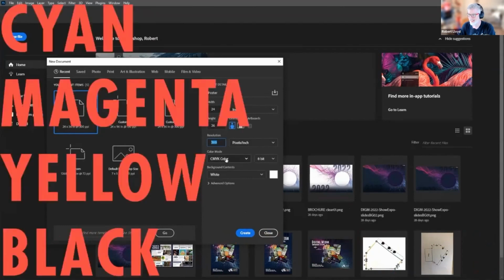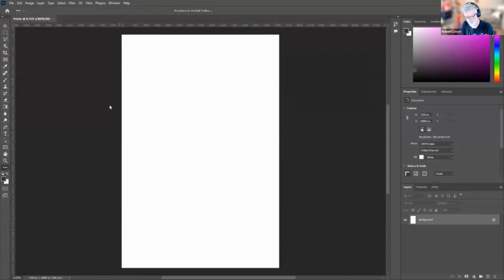We're going to go to CMYK instead of RGB because we're going to print, and print is a 4-color process, so we want to be in that color space. We make it and we're ready to go.